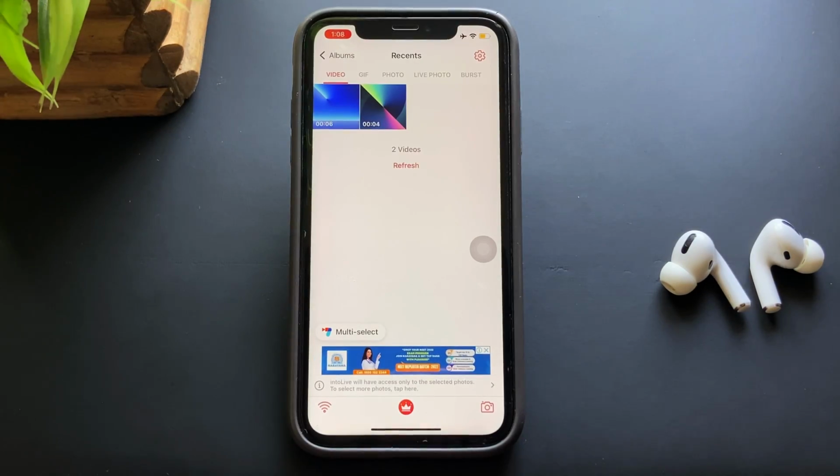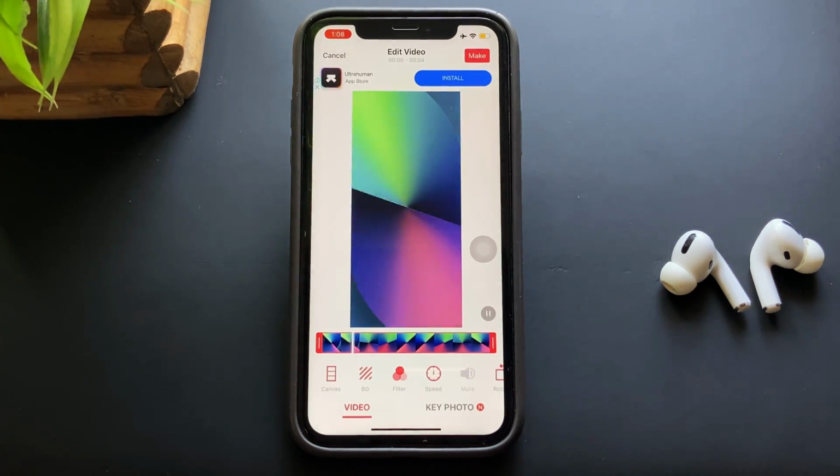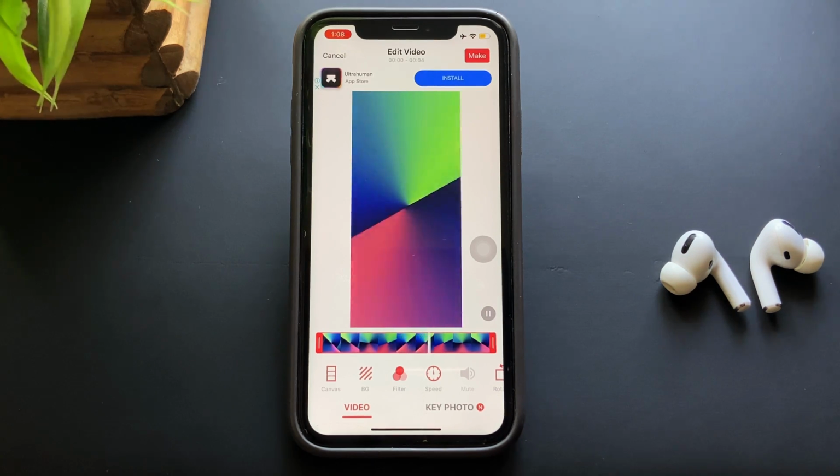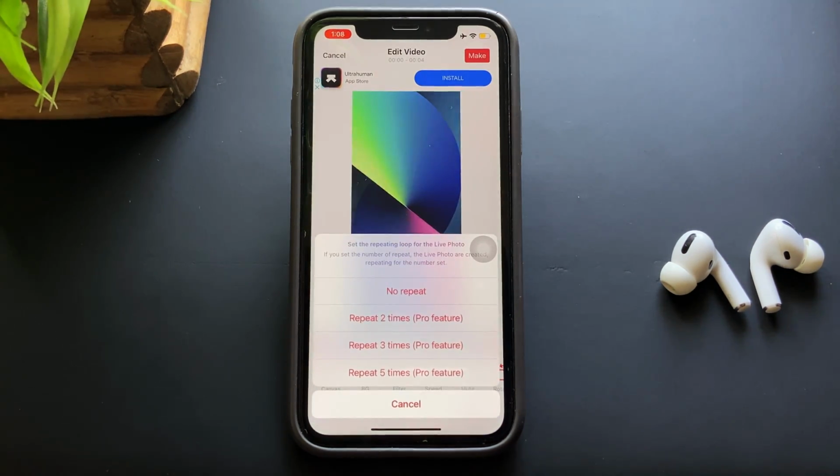Once you have installed the app, you can start converting the video to live photo by just tapping on the video that you downloaded. Doing that will take you to the editing screen. Here you don't have to do anything, just go ahead and tap the button that says make.